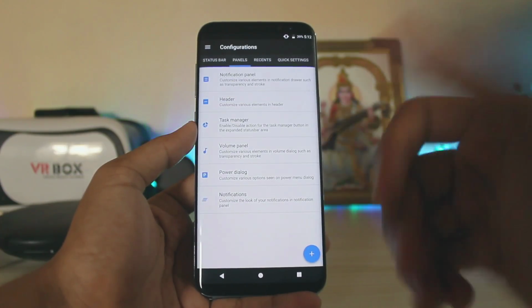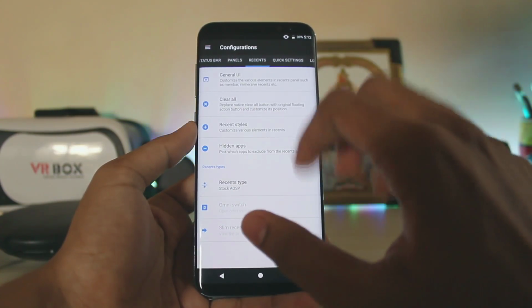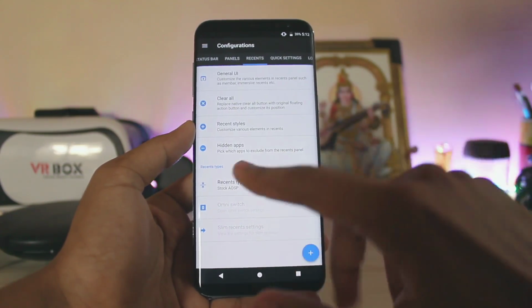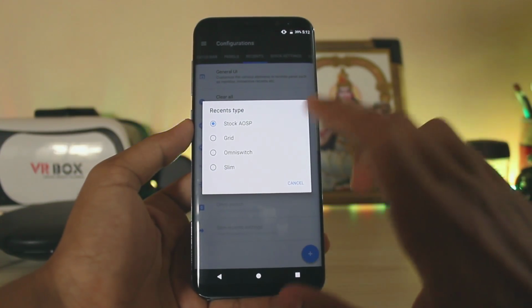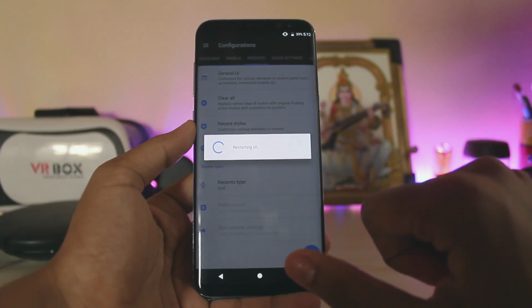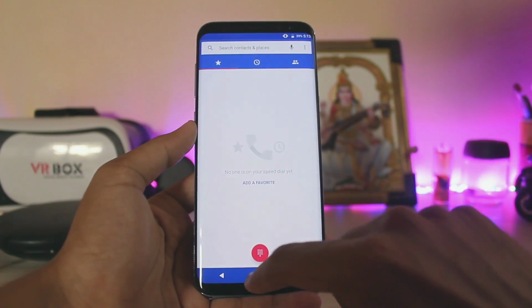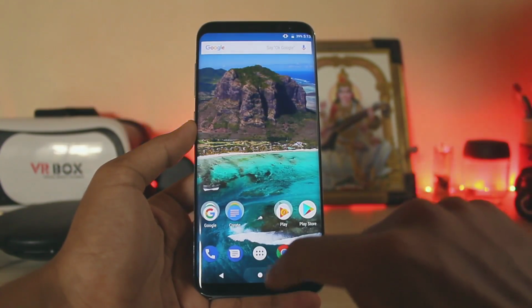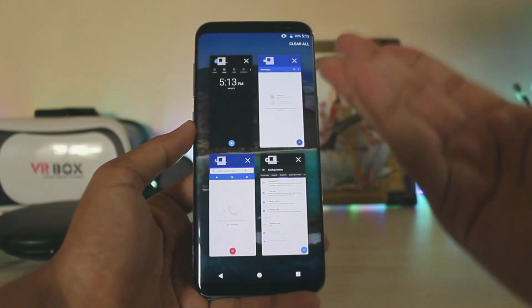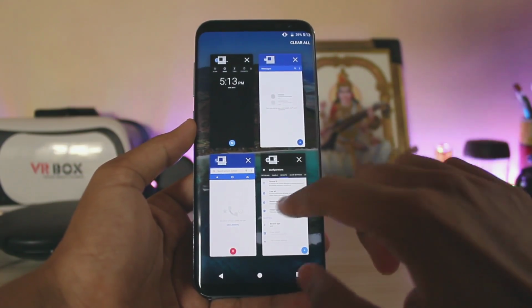Then you have the volume panel, notification, power dialog, normal stuff. Going to the recent apps panel, as you know with Resurrection Remix, you have 4 types of recent apps panel over here. First one would be the grid. Let's just restart the UI. If you open more apps such as phone, Messenger, look at the speed, Google Chrome, clock, you will get this all new grid animation. Not a huge fan.